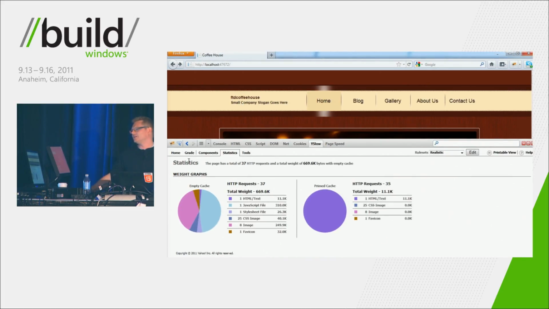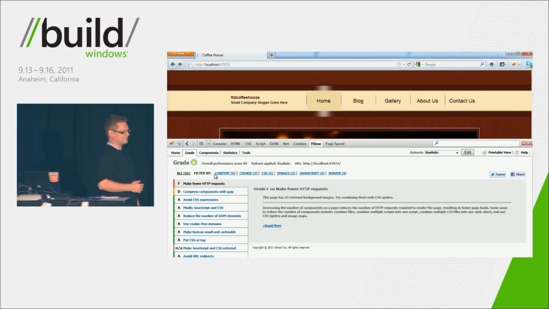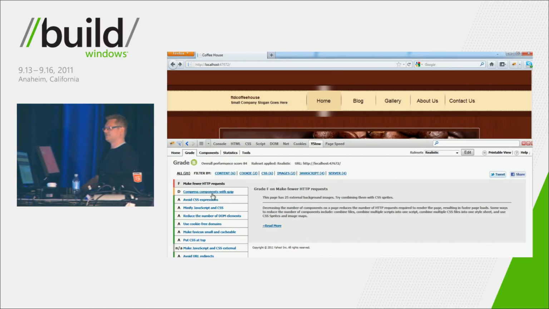So one of the things that we can just do using these tools is we can just take them one by one. It's really, really easy. We can see that we still have too many images. It still wants us to make fewer requests. But let's take the next one first.